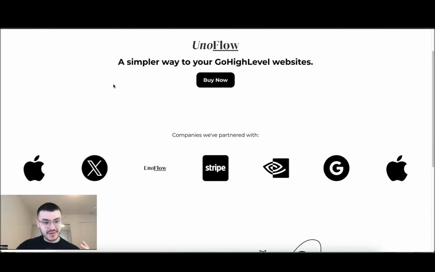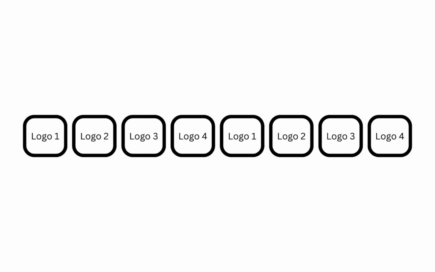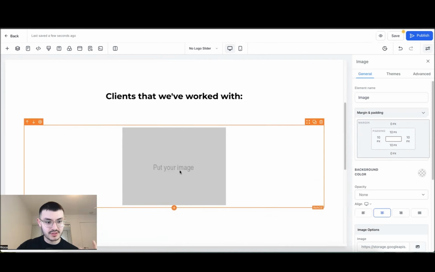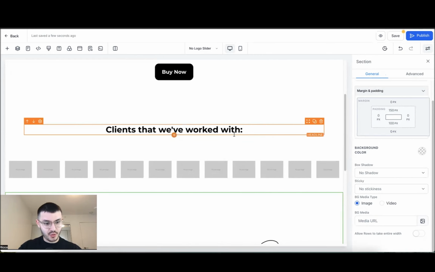The way that we get this effect to work is that, let's say in this case, there are 6 logos that I want to put on my website. I actually need to create double the amount of images, and you'll see why in just a sec. So let me do that and show you what that looks like. Okay, so I've added the 12 placeholders for my logos.